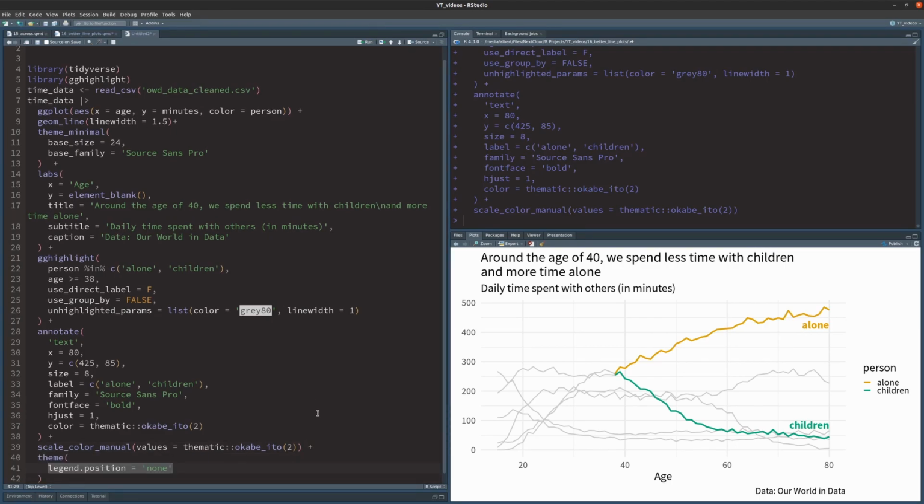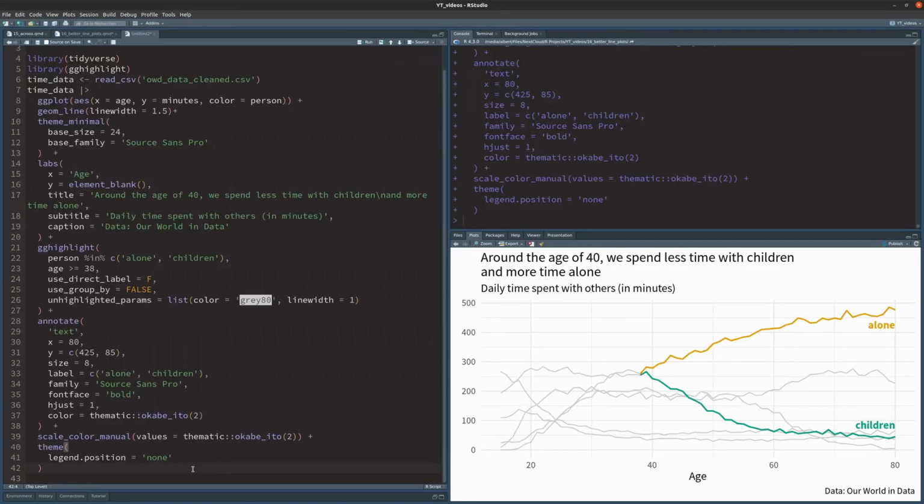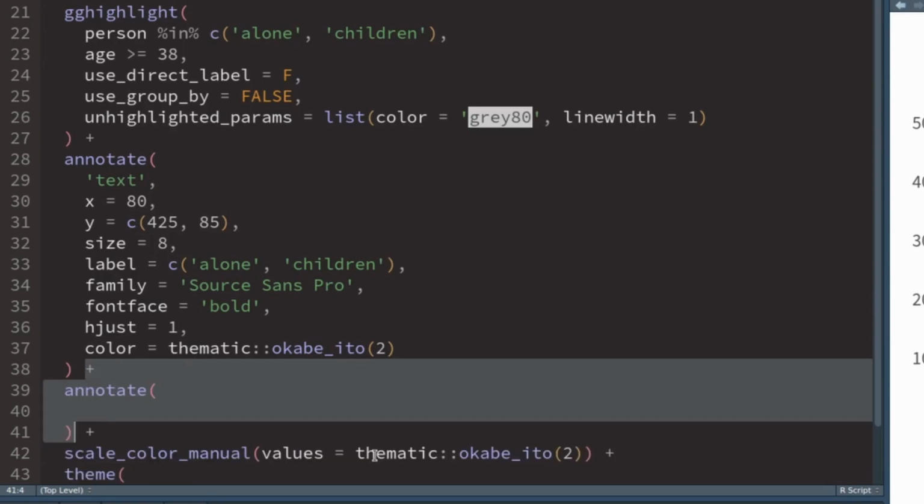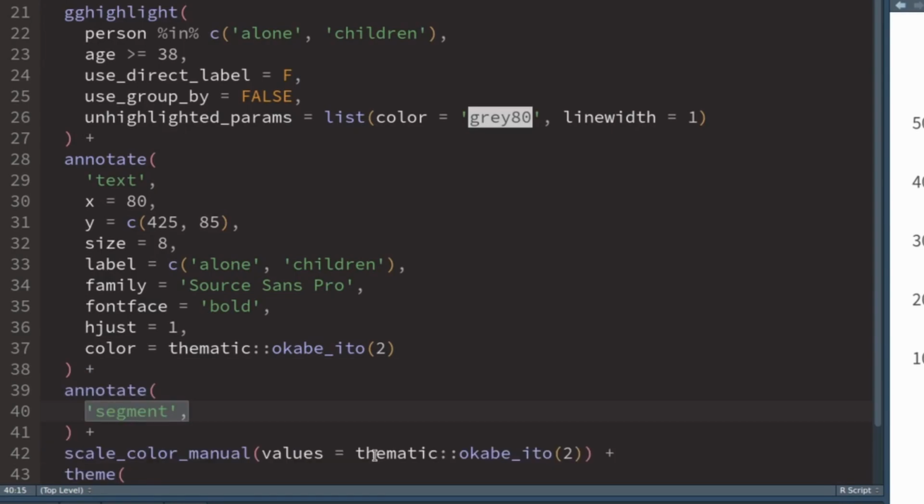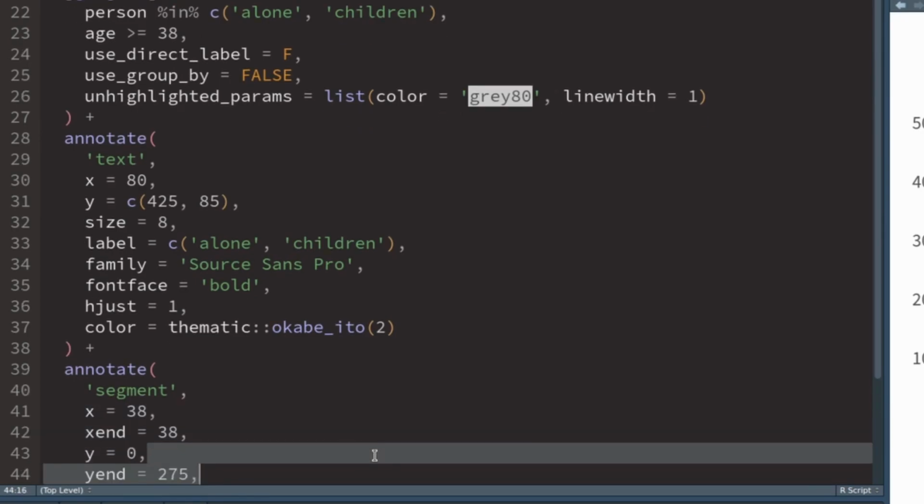position to none. Now, if you recall our final chart, you may remember that we had a dashed line that went from the x-axis to the point where the colors started. Let's add this in via a segment annotation. So we're going to add annotate again and we're going to use a segment annotation. Then we're going to specify the coordinates of the start and end point of the segment.